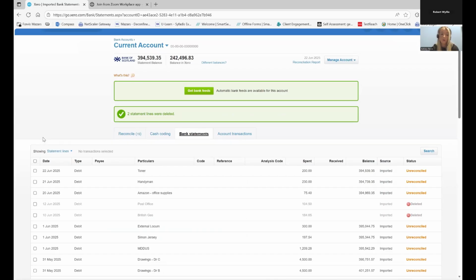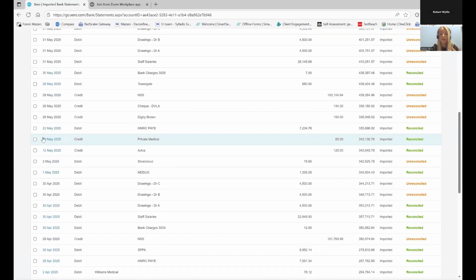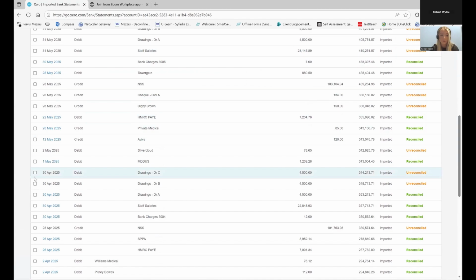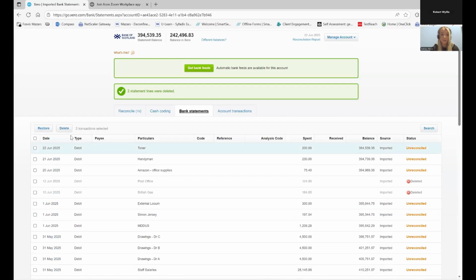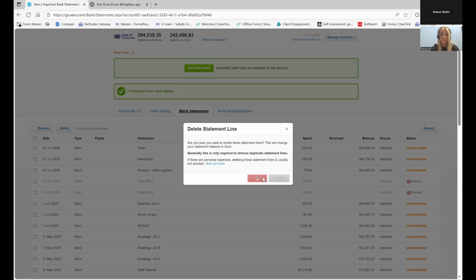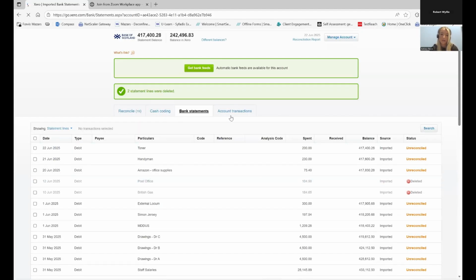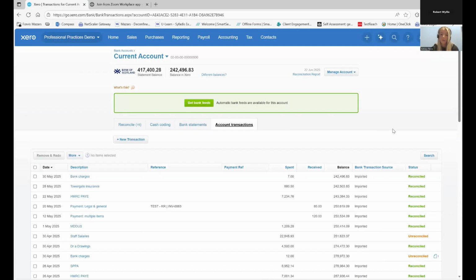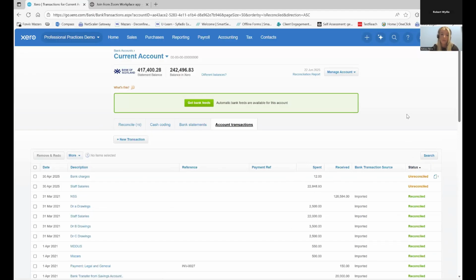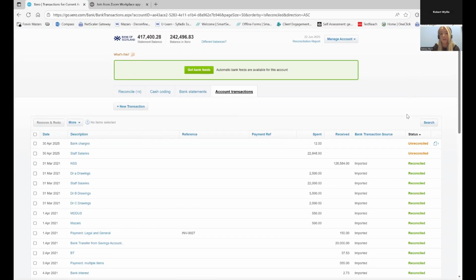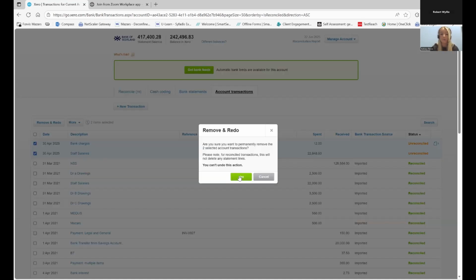Or if you'd already reconciled them, again, select which ones you're looking for. So I'm just seeing which I've reconciled. These ones here. I then delete them. But then I need to go to my accounts transactions tab. And then what I'm going to do is sort this by status. And then it will show me the unreconciled items within this accounts transactions. And then I'm just wanting to remove and redo them. And that then gets rid of them from my Xero.